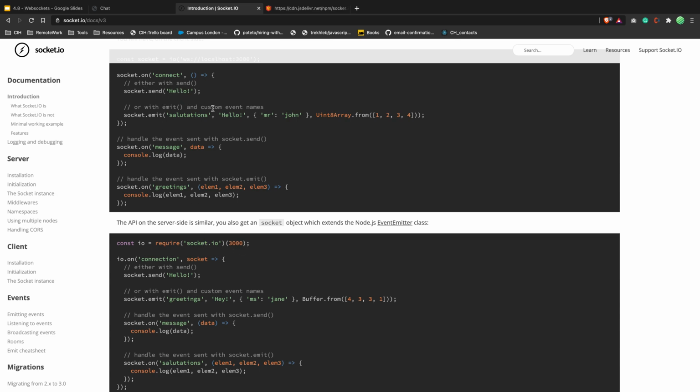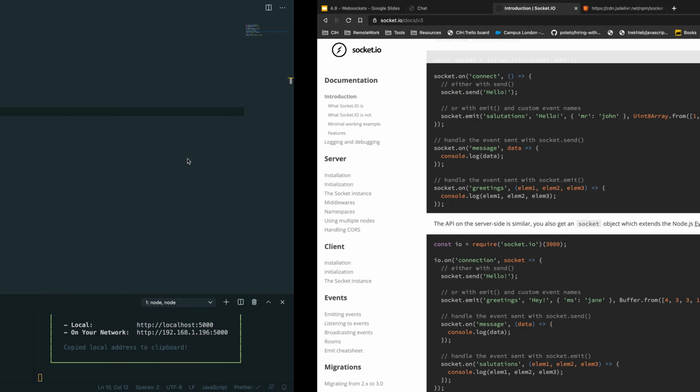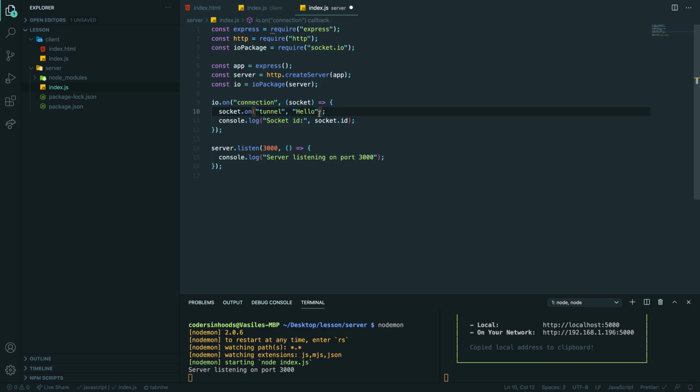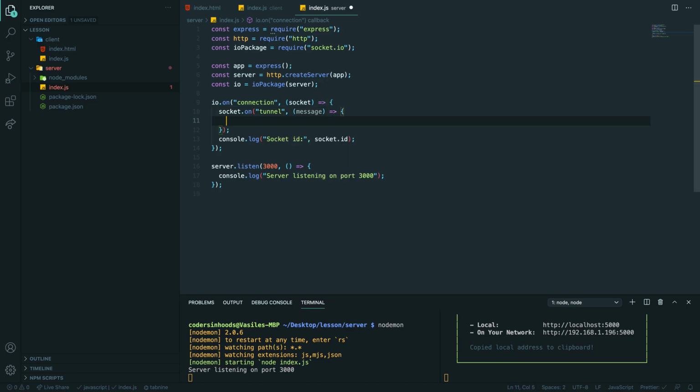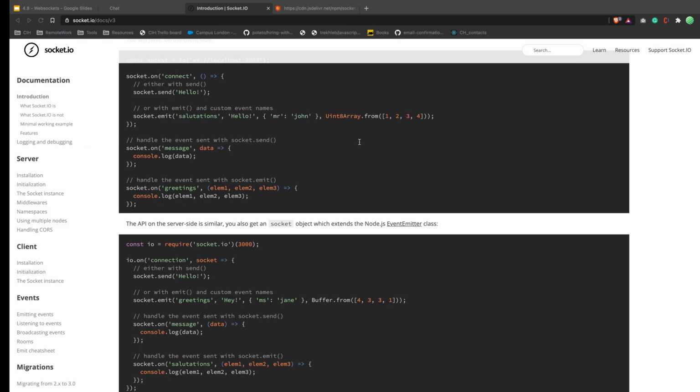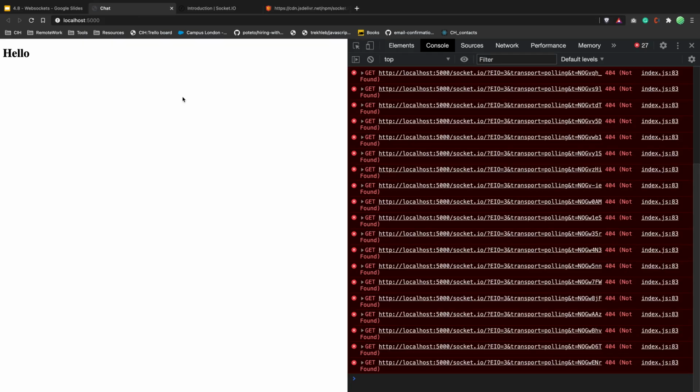So socket emit, and when you're receiving, you have a callback. This is what I was trying to say, that's where you will get your message. So look, that should work, I hope. Message. So let me refresh.